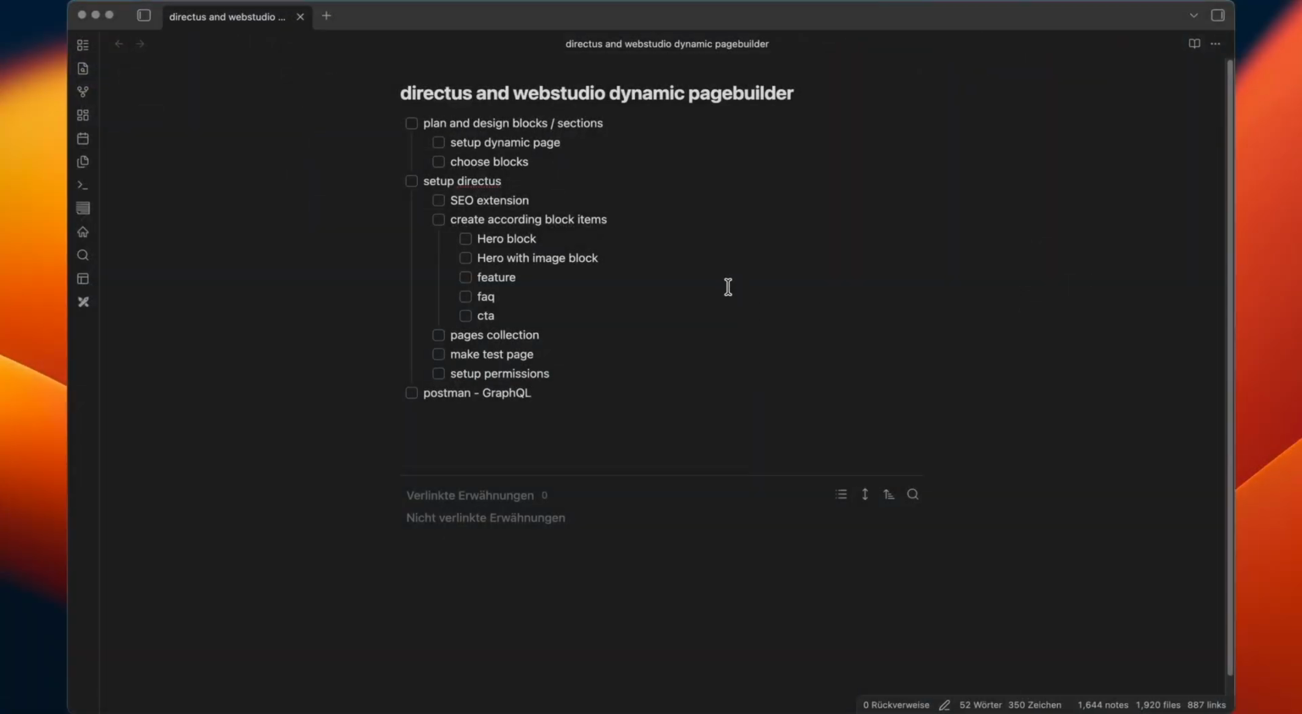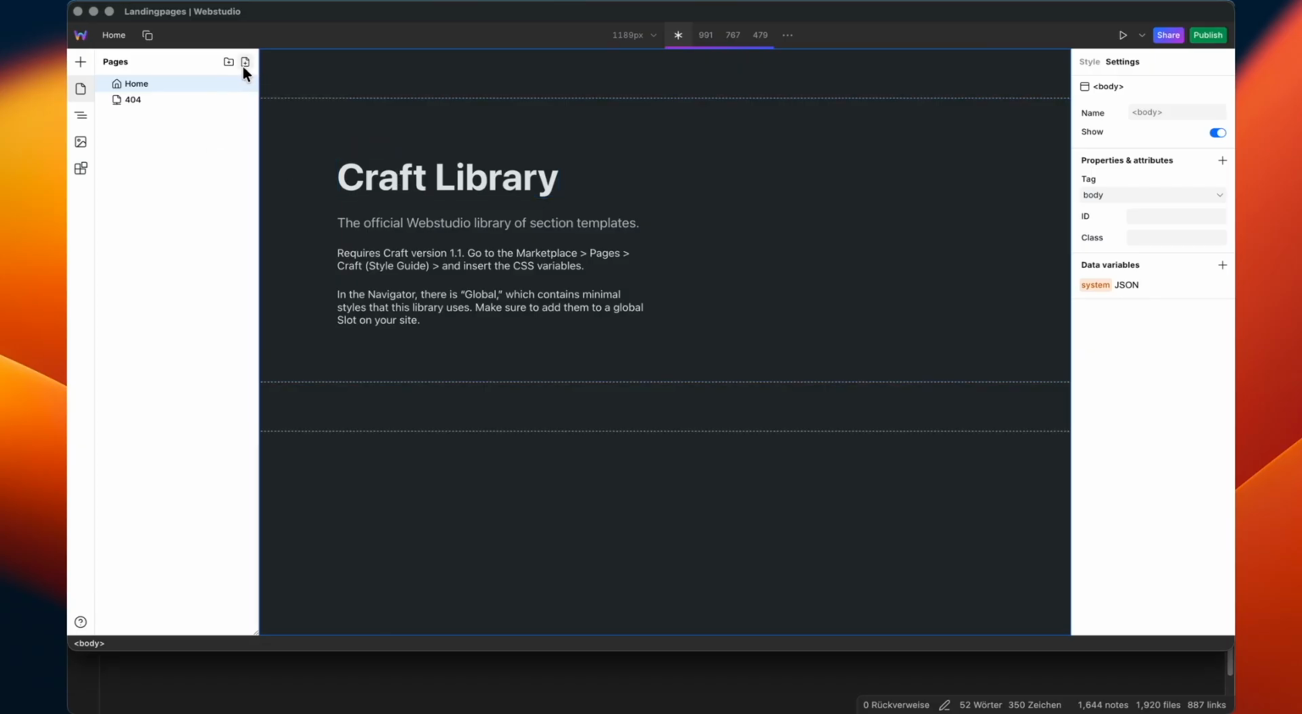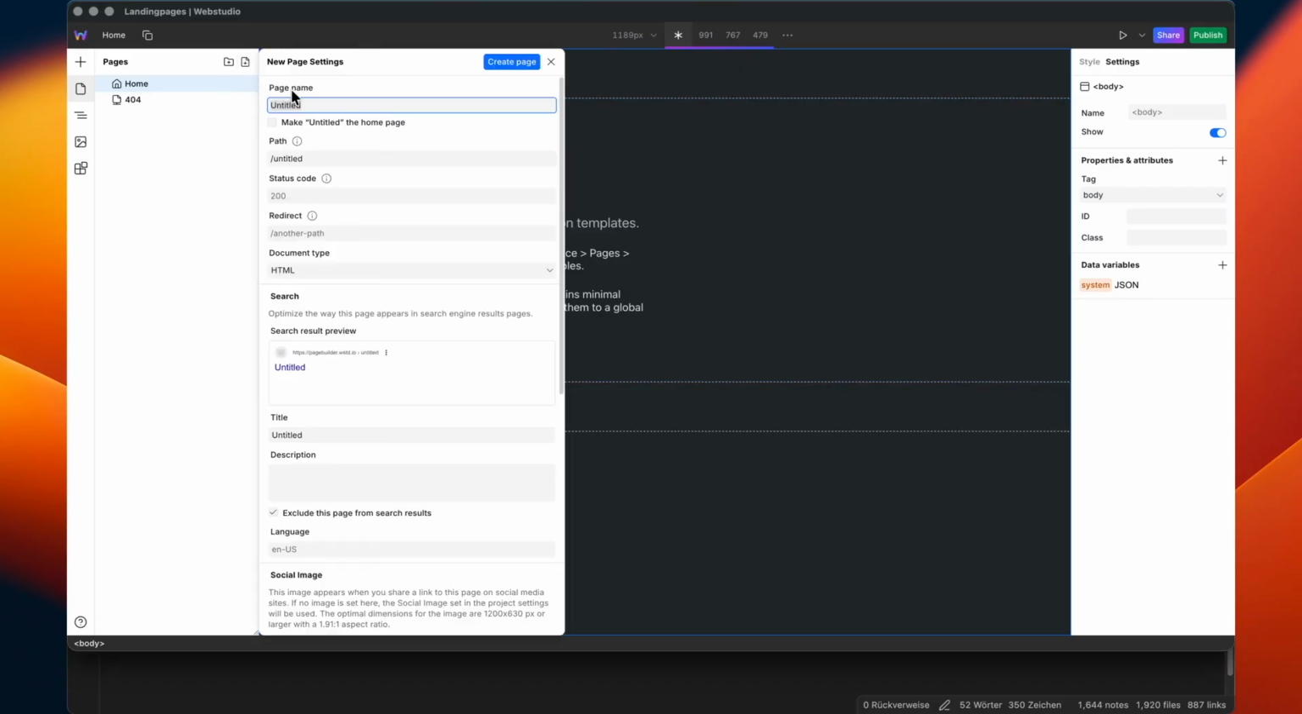Alright, so how do we approach this project? Usually you would start with planning and designing the individual blocks or sections you want to use later on. But for the sake of this tutorial, we will simply use the existing Craft library components and then later on set up Directus and the according collection items for each block. So let's switch over to Webstudio, create a new dynamic page.